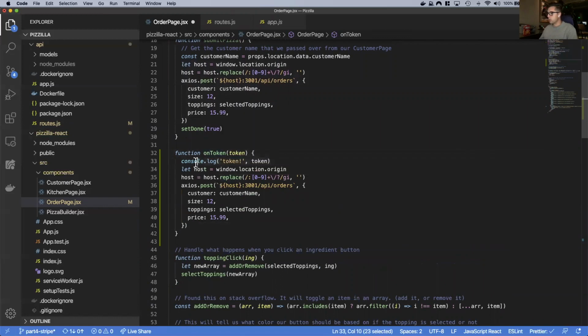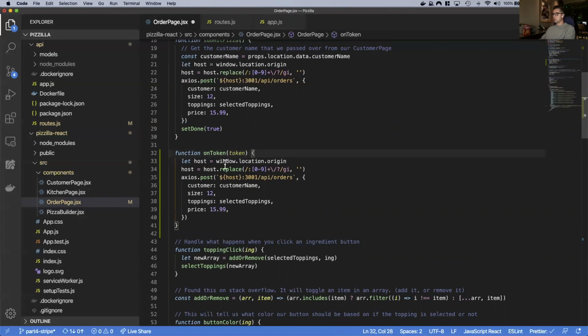So we're getting our token function right here, our token object, and we're logging that out. Let's just delete that since we already know what we're getting. And we're getting our host. And what these lines do, remember, this is just a way for it to work both on localhost where we're testing it and when it's deployed online. There probably is a better way to do this, but for now, this will have to do.